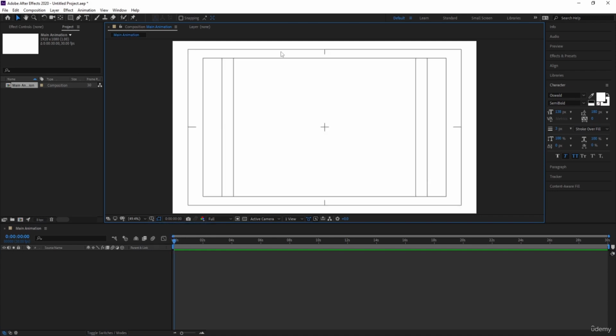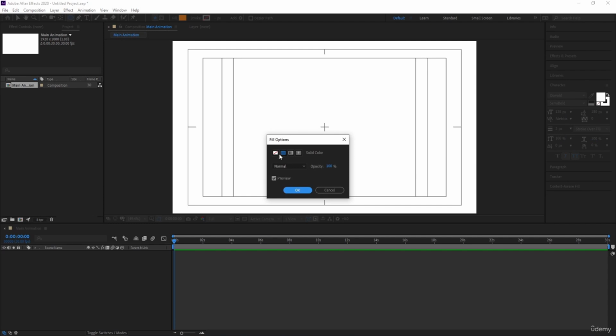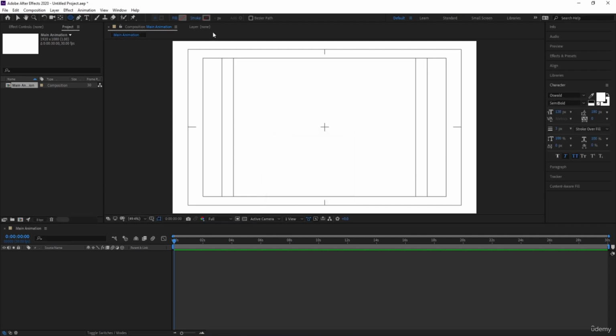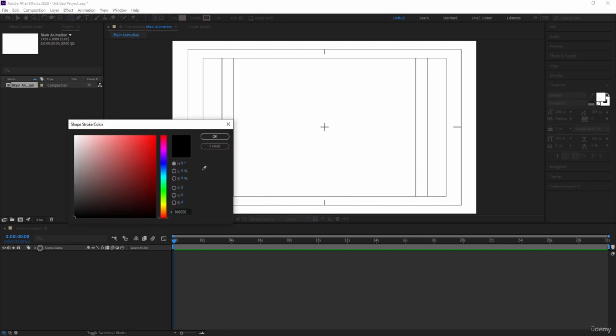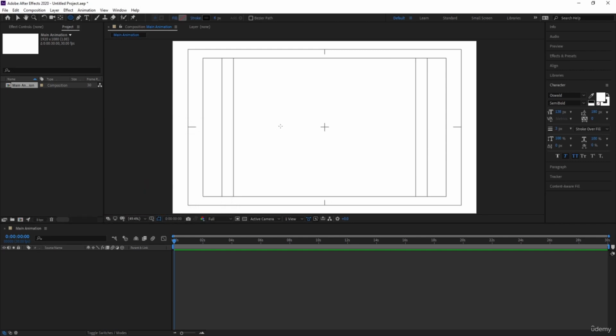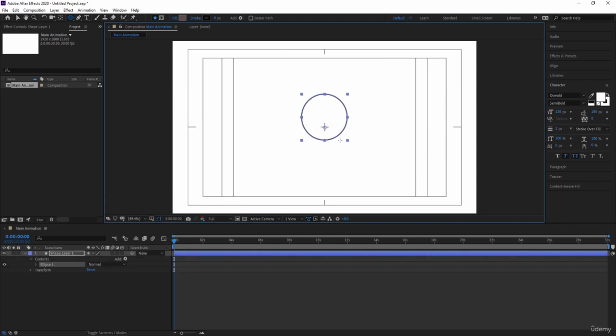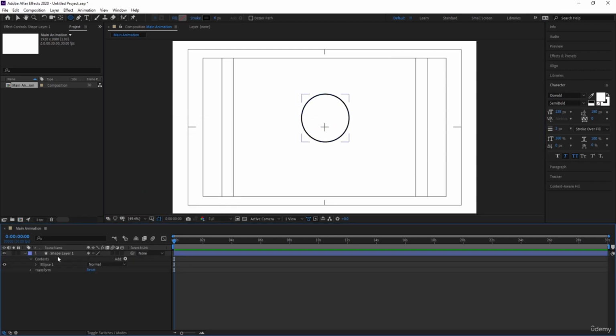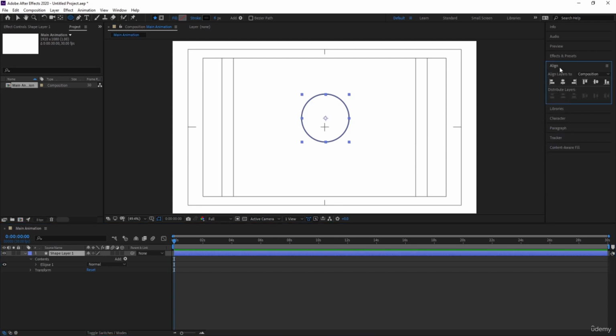Now we have to create circles which are going to fill this entire composition. So I'm going to choose my ellipse tool, and I don't want any fill, so I'll delete this fill. And for the stroke color, I'm going to choose black color and simply hit OK. And by holding shift, I'm going to create one ellipse. Now select the shape layer, press Ctrl Alt Home to align the anchor point to the center. Go to the Align tab, align it horizontally and then align it vertically like this.